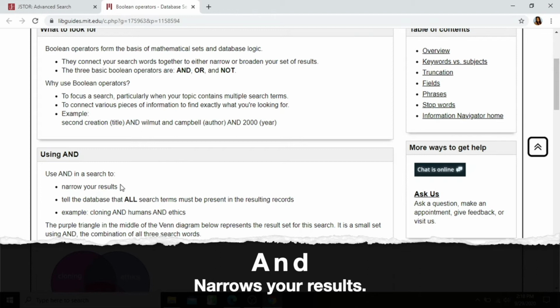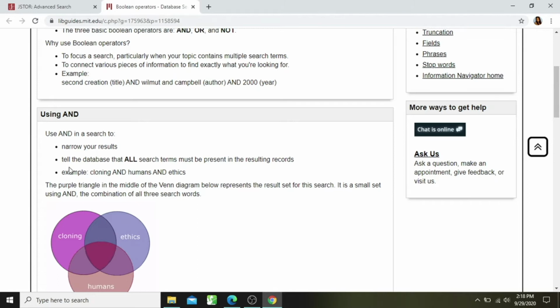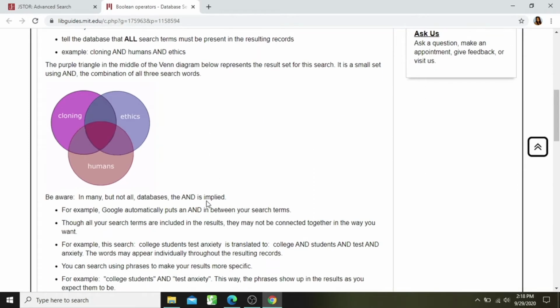And narrows your results and tells the database that all the search terms must be present in the records. Most databases, including Google, assume that there is an and between all of your search terms. So, see, Google just does that, right? But that might not be the kind of thing that you're looking for. So, their example, college students test anxiety, would be college and students and test and anxiety.